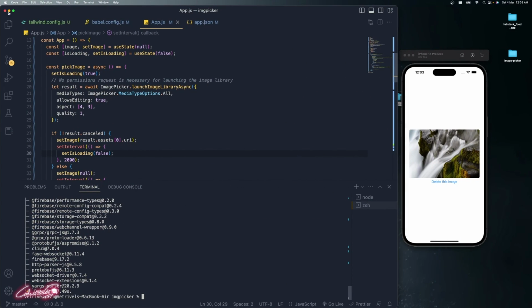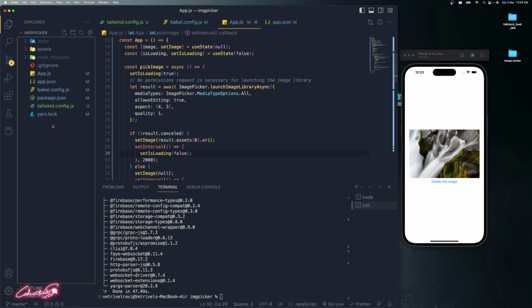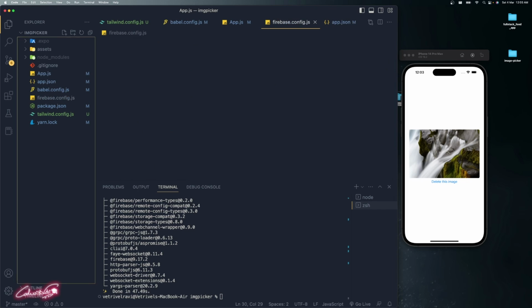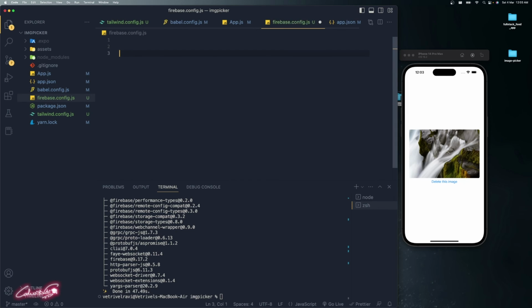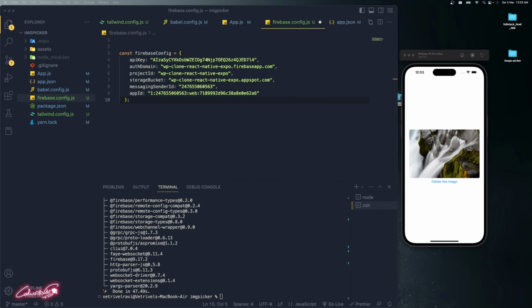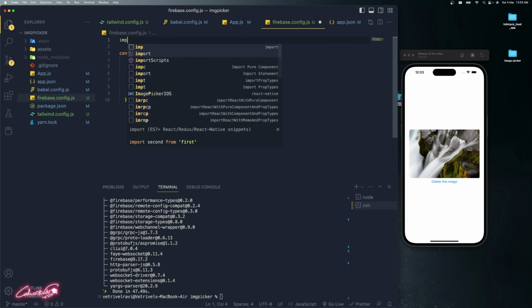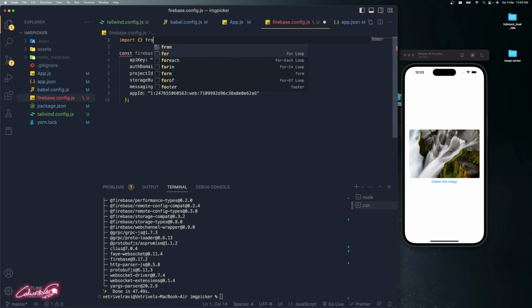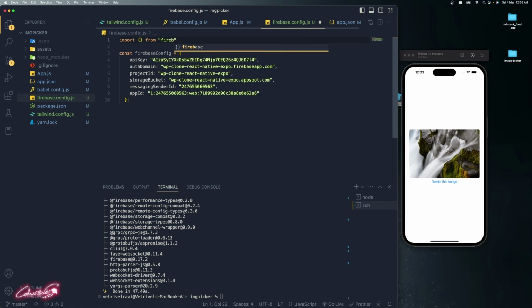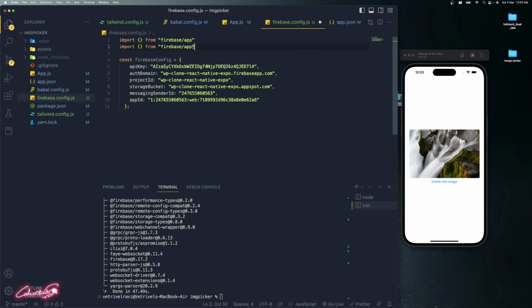and get back to your project and create a new file in the root directory called firebase.config.js, and I'm going to paste it over here. So we need to import certain packages. So let's import that. Import from first firebase/app, let me copy and paste it, and second one is going to be our storage.